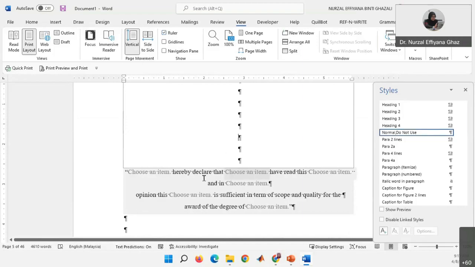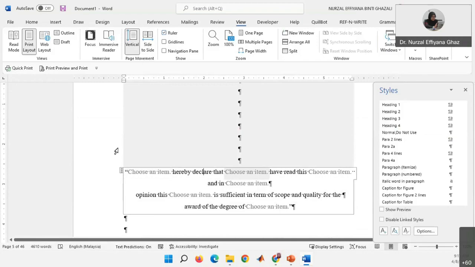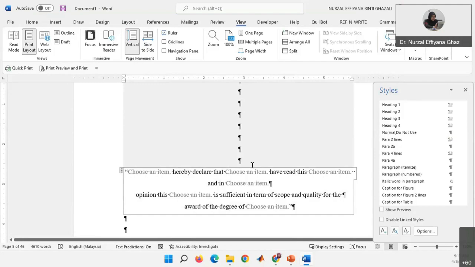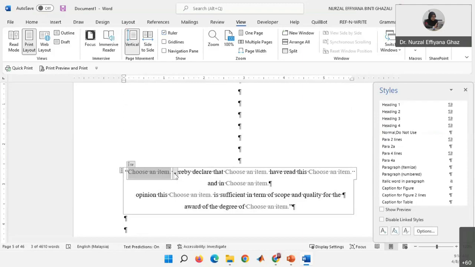And here you can see "choose an item." For your information, this kind of thing you can do if using Developer actually, because this one is like a form in Microsoft Word. So never delete this one. You just go to "choose an item" here, drop down here. Never delete or backspace this one, because I find students edit it because they do not know how to use this one.